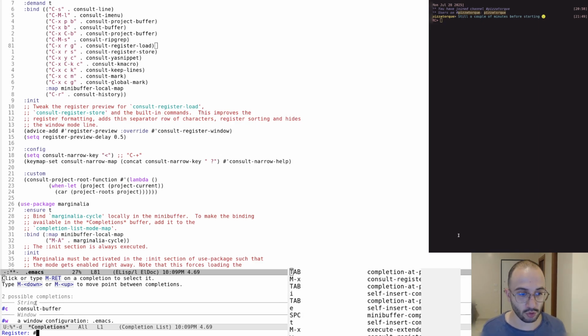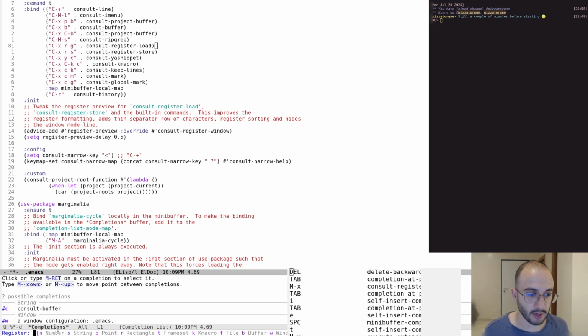So if we want to, maybe we can even get the options, right? Yeah, see, we can possibly have number, register, string, point, rectangle, frame set, key macro, file, buffer, window. And I think that the file and buffer registers are maybe a recent thing. I'm not quite sure about that, but that might be the case.